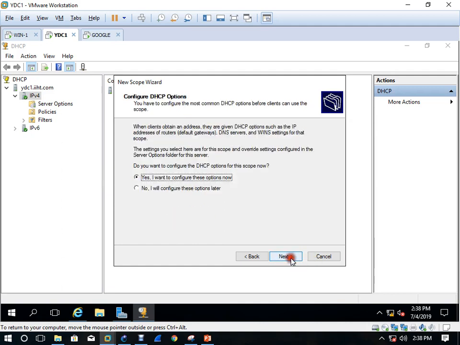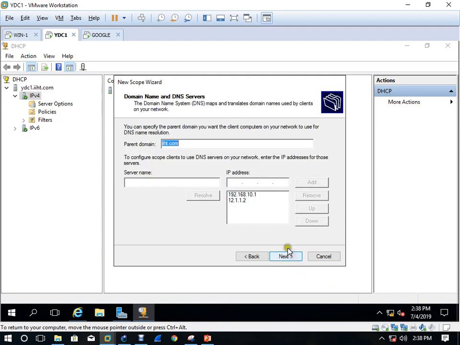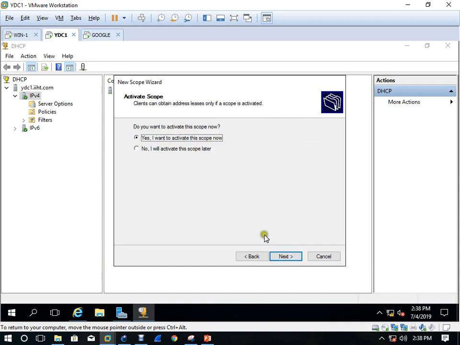Lease duration, okay, 8 days. Yes, I want to configure. My router address, the default gateway address, is 10.1, and my DNS address is already pre-configured, this one, so I'll go with this. Next. Next. Yes, I want to activate this scope now.